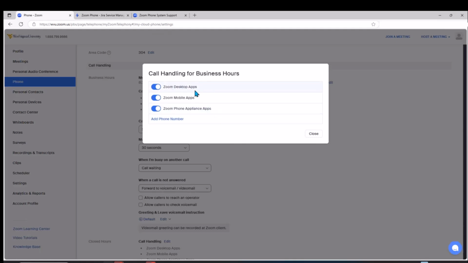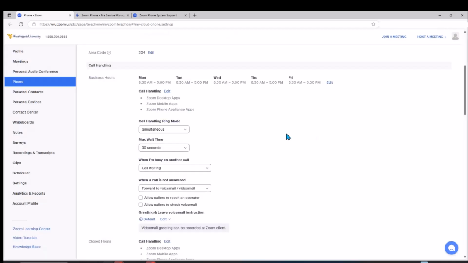I mainly use the desktop app. You can also have calls ring to a mobile app if you would like to install that on your cell phone, or if you have a desktop phone that your department is purchasing, you can have it ring through to there. You can change the order that it will ring to by switching from a simultaneous ring, which of course will ring to all three at the same time.